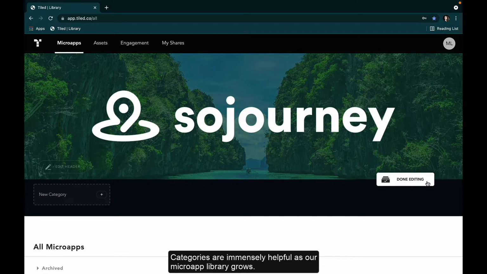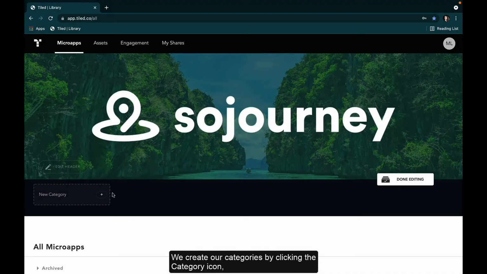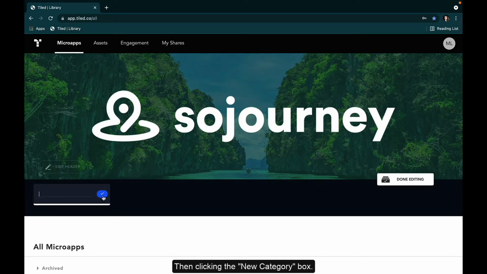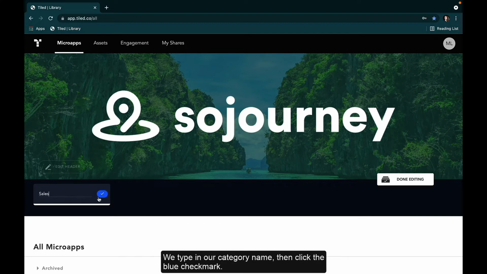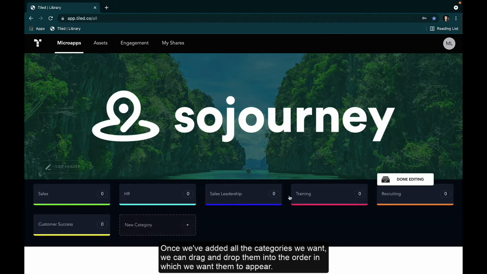Categories are immensely helpful as our Microapp Library grows. At Sojourney, we know that we're going to assign our user groups to the respective categories. We create our categories by clicking the category icon, then clicking the new category box. We type in our category name, then click the blue check mark. Once we have added all the categories we want, we can then drag and drop them into the order in which we want them to appear.